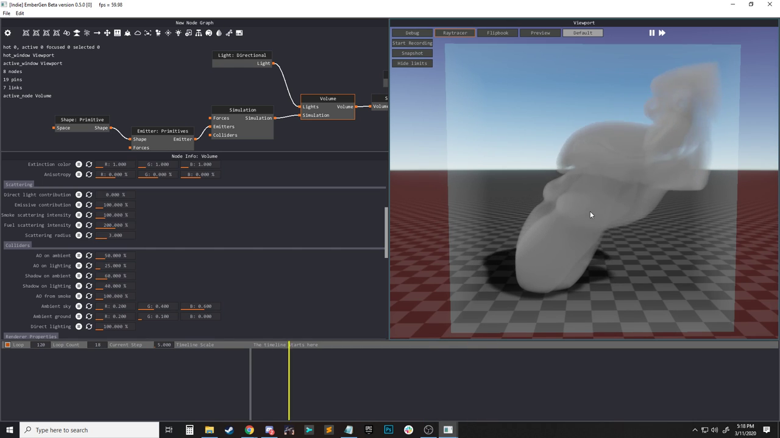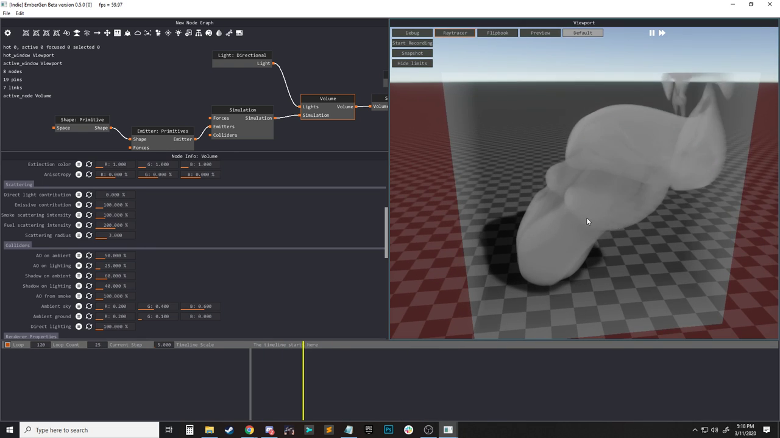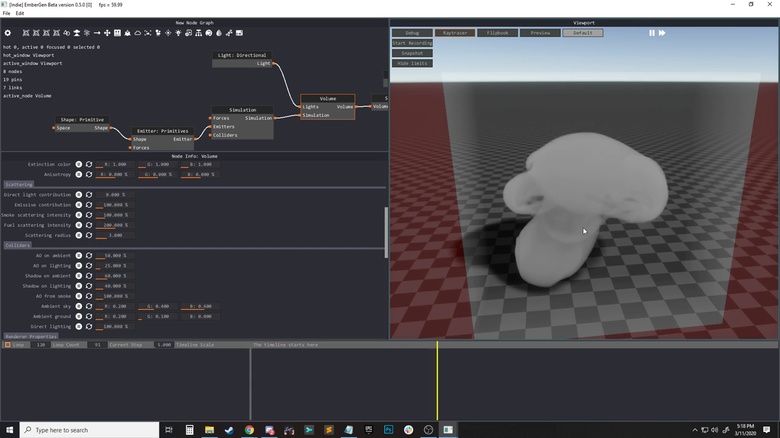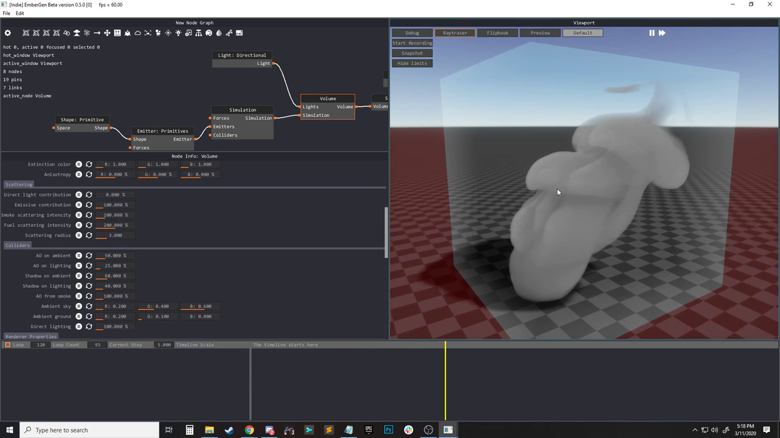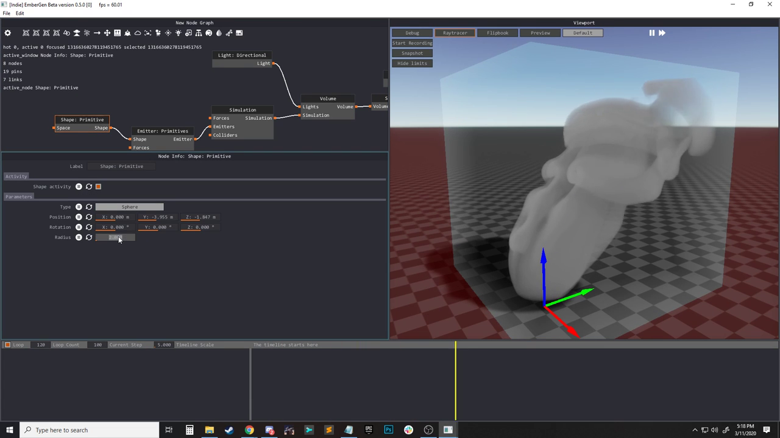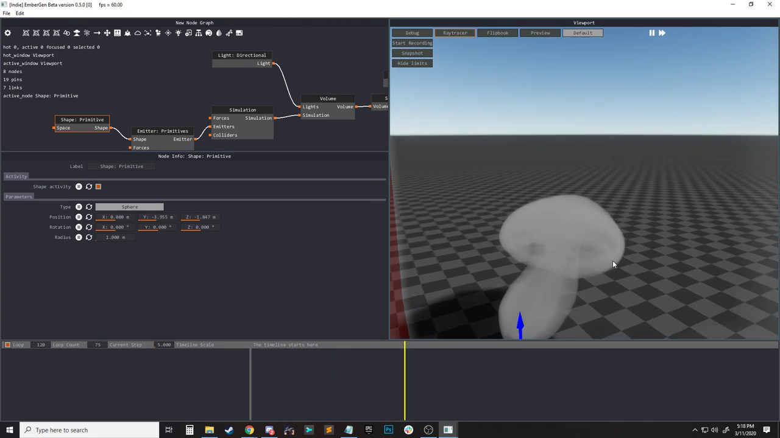Somebody also said, will loops be correctly exported as VDBs? Yes. So you can have perfect loops export as a VDB. So definitely something that's coming. And so yeah, here you can kind of see that we've got some wispy smoke that somebody asked.